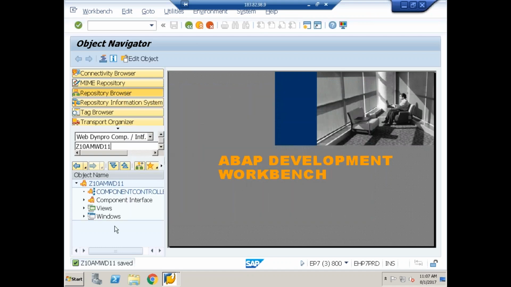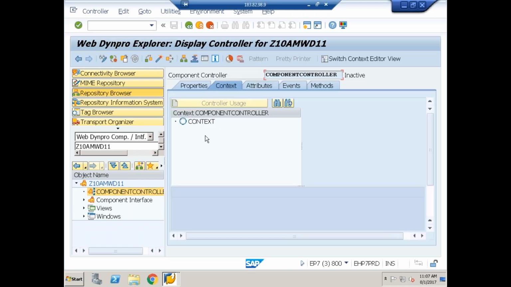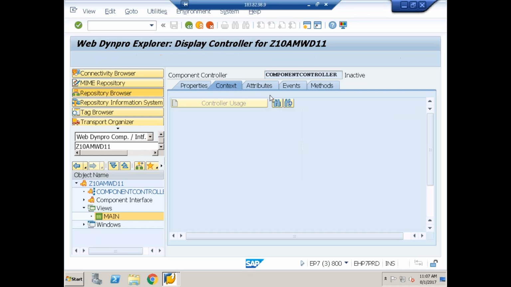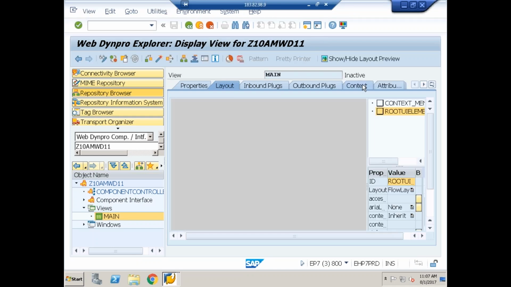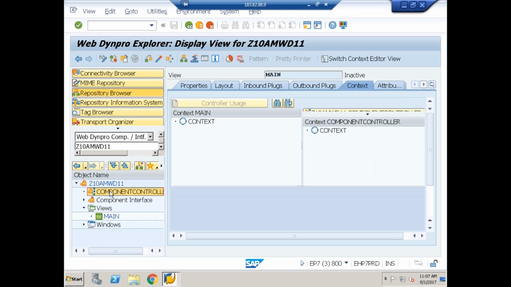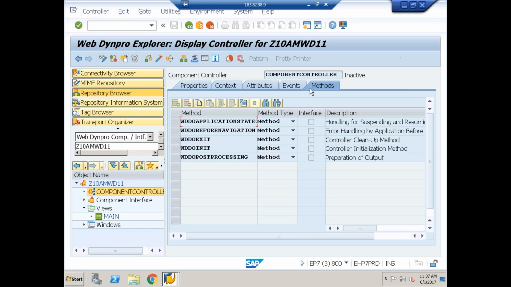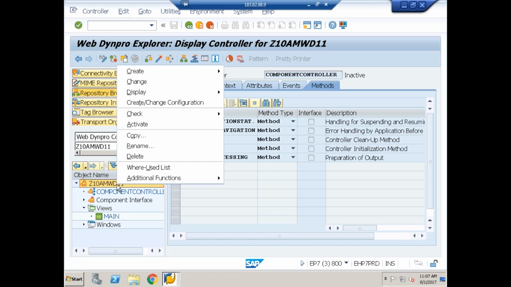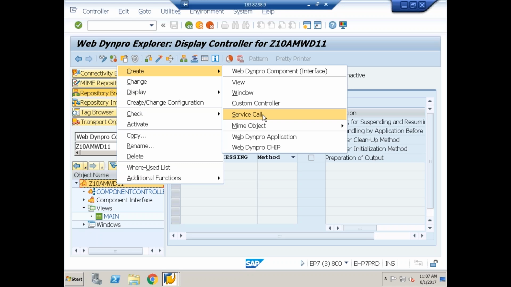The component got created. As of now, if you go to the component controller, there is no context available. Obviously at the view level also there is no context available. If you see the component controller, there are five methods at this stage. So I'll configure the service call. How do you configure? Simple. Right click on the Webdynpro component, create service call. Understood? Let me click on this.